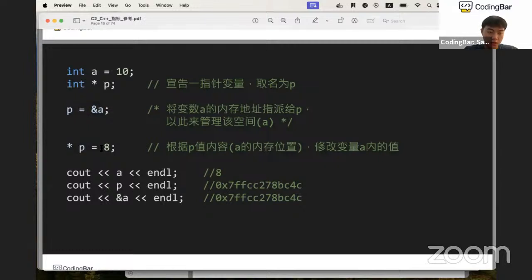Now we want to reassign the value stored in the memory address. Let's say we want to reassign it as x, right? So we are writing the x into asterisk p. What is asterisk p? Asterisk p means the value in the memory space, right? So we are actually reassigning the value inside this memory space.